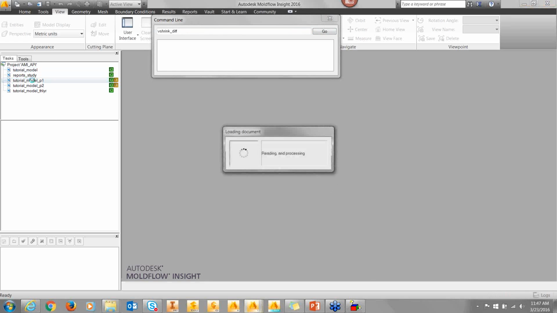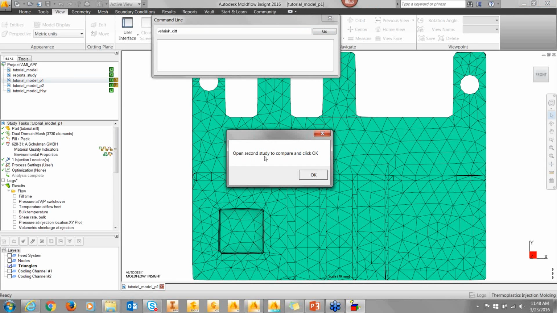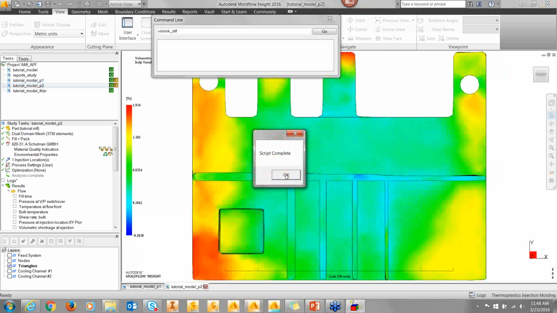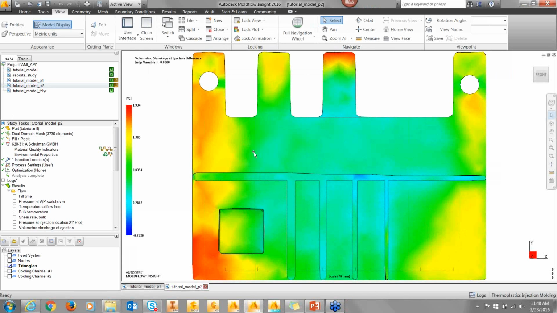So I'll go in, I'll open my first study, and then I'll go back to the script and I'll hit OK. Then it will go through and it'll say open the second study to compare. So I'll go ahead and do that, open my second study, and then I'll go in and I'll click OK. And then it tells me that the script is done, indicating that it's all done. So I'll just close that so you see it, and I'll close that window that I have up.